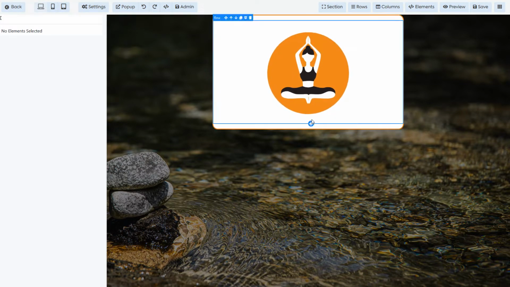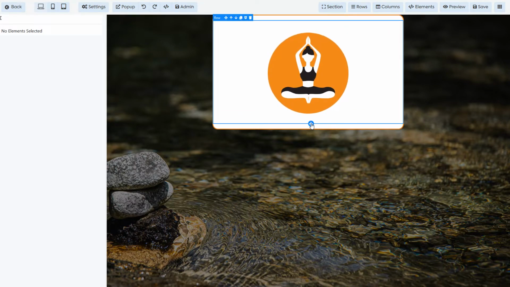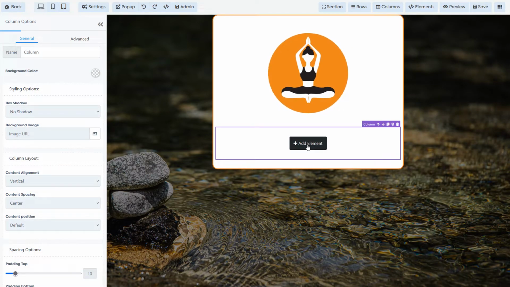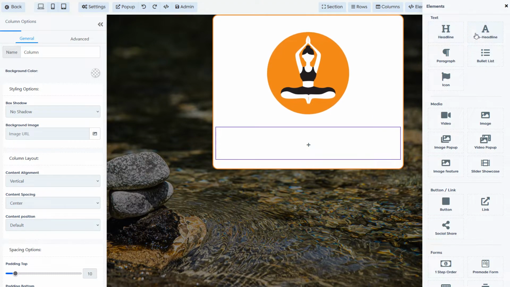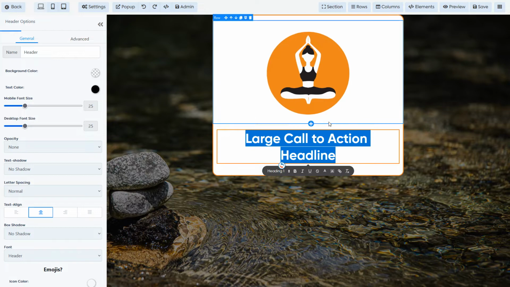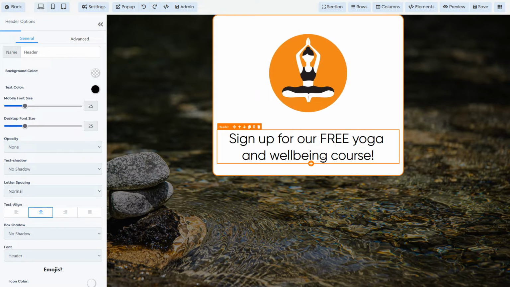So now what I'm going to do is add another row. So I'm going to go here at the bottom of the row, press the blue icon, and press a 1-column row here. And I've got another element that I can add. Now I'm going to add some text. I'm going to add some sample text. So to add text, I'm going to go to text and then headline. I'm going to add a headline, and as you can see, this text says sign up for our free yoga and well-being course.